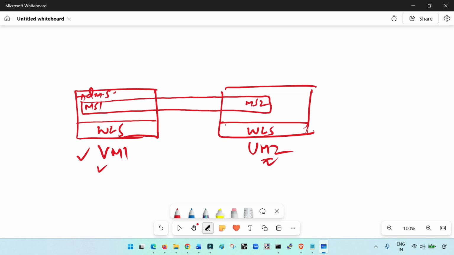Admin server will be only one, so I have decided it will be on virtual machine 1. My managed servers, where I'm going to deploy my applications, will be on separate machines for high availability: managed server 1 on virtual machine 1, managed server 2 on virtual machine 2. This is my cluster, and this is basically defined as a horizontal cluster, because it spans across different machines.